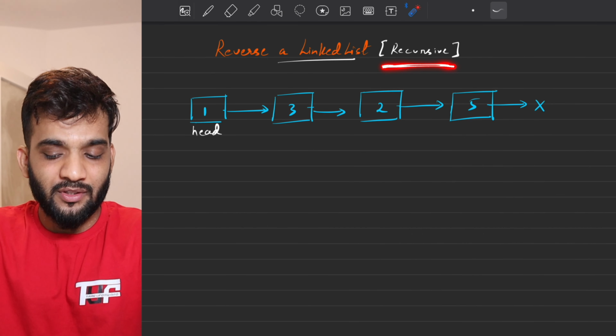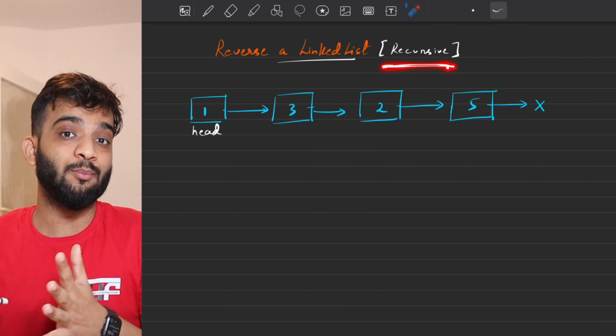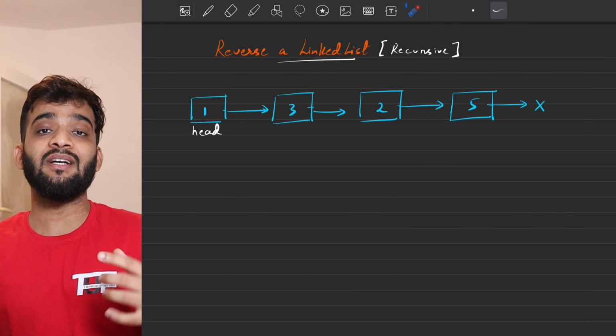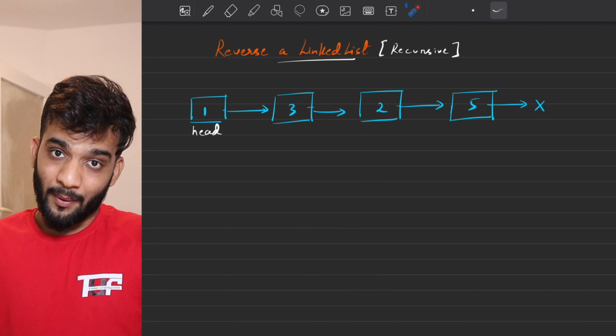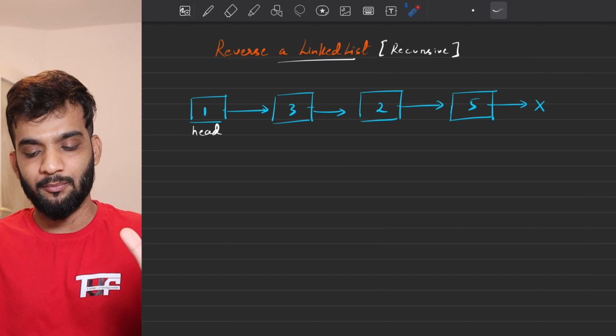So before I start off with the recursive solution, please make sure that you have seen my basic modules of recursion. In case you haven't seen it, I'll be leaving the link in the description. Go back and watch it, understand what recursion is, and then you can understand this particular problem.